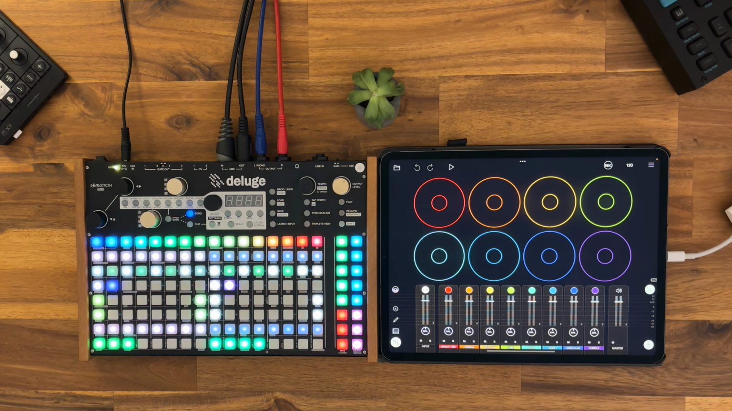Welcome to the perfect workflow. So on this channel I am trying out different workflows for electronic music production. And today I'm trying the Synthstrom Deluge and the iPad Pro running Loopy Pro.